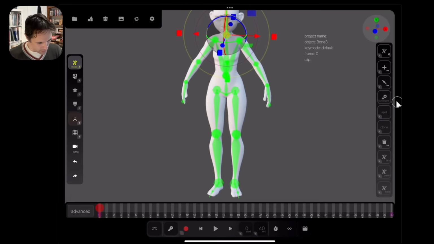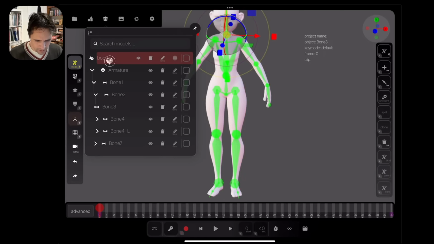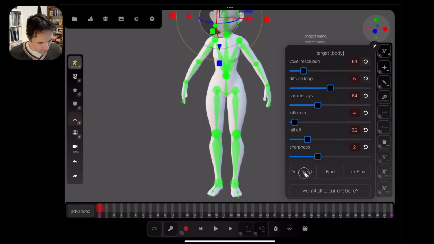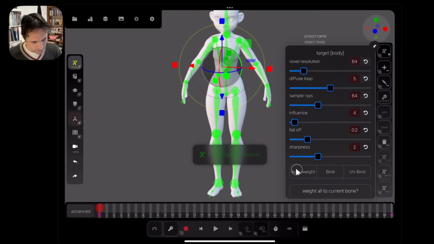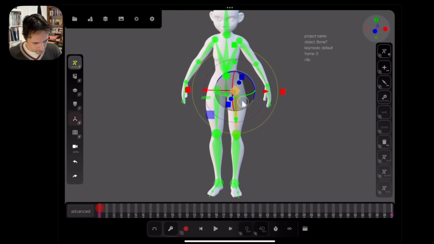Let's just do a bind now. So I'll find the body mesh, put a tick next to it, go across to the bind menu and hit auto weight. Should be pretty quick. Wait. Okay, cool. Let's do a quick wiggle.